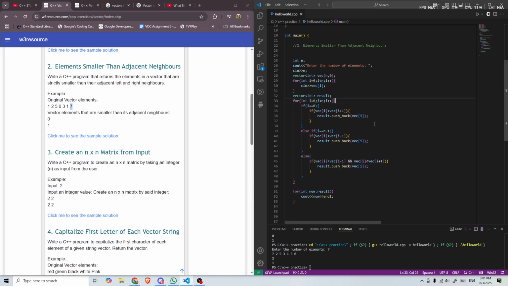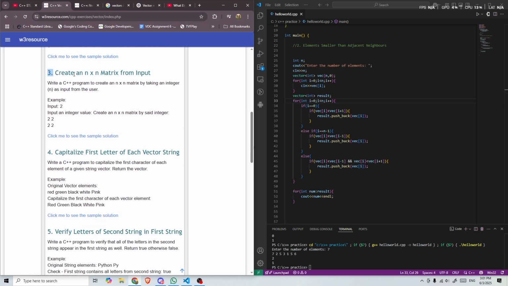And first of all, I checked if it is the first element. Then in that case, I'm only checking if it is smaller than the right adjacent neighbor, and if it is, then I just push back. If it is the last element, then I check if it is smaller than the left adjacent neighbor, and if it is, I push it in the result, and otherwise I check if it is smaller than both of its adjacent neighbors and just push it in the result, and then I just print it like this. So that's it. Now we can move on to the next question.